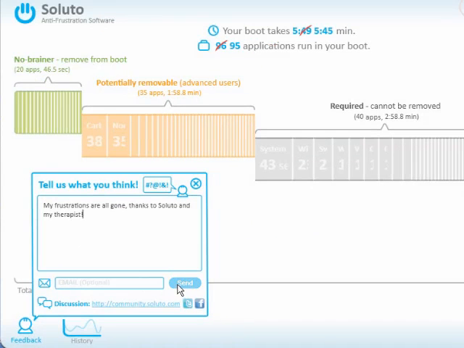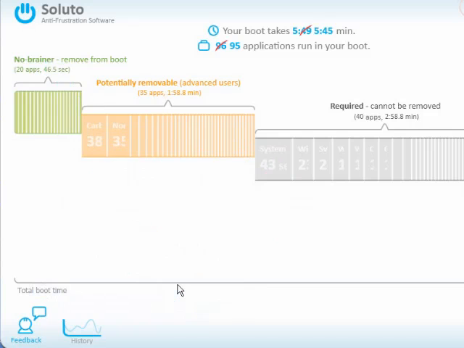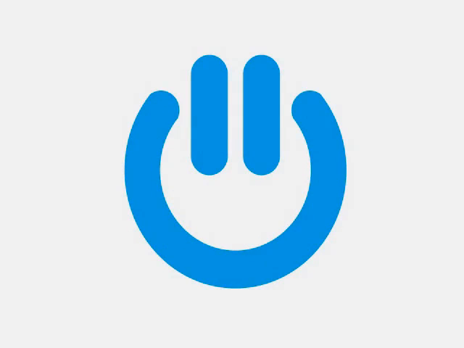So start enjoying your PC again, because that's what Saluto is all about. Saluto. Anti-frustration software.